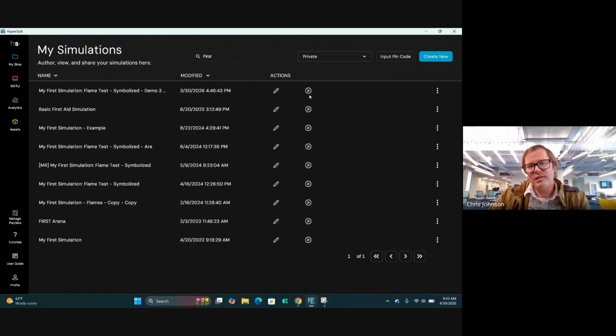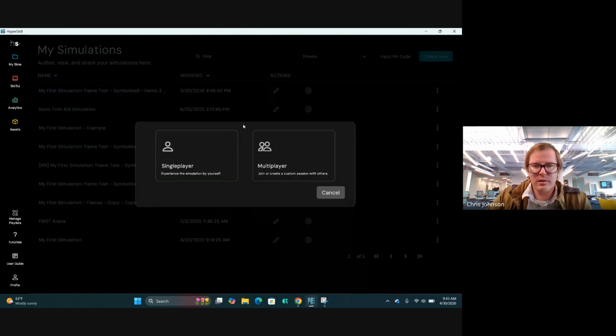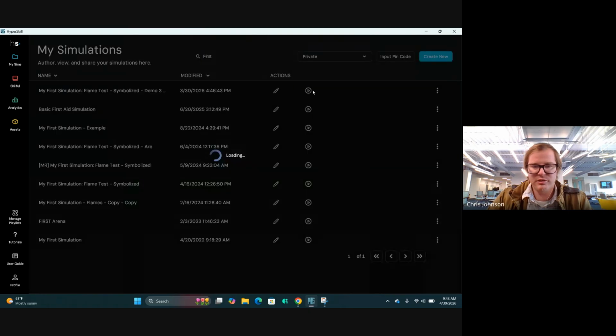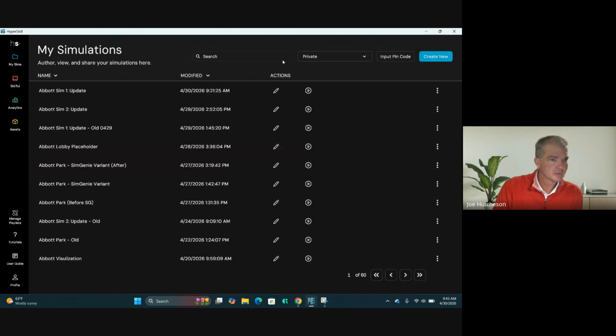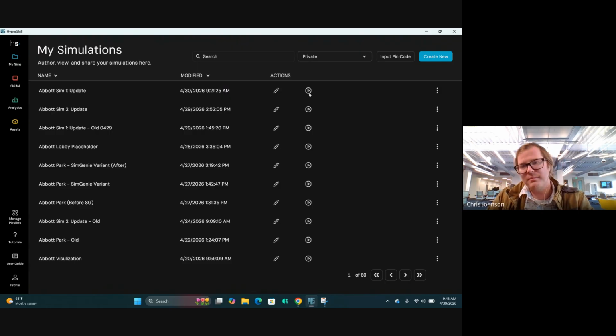If you want to experience your simulation that you have created, you can click this play icon here, and that will immediately launch you into the experience, whether it's single player or multiplayer. You have to choose. Where did you click to go to single or multiple? I clicked this little play button.